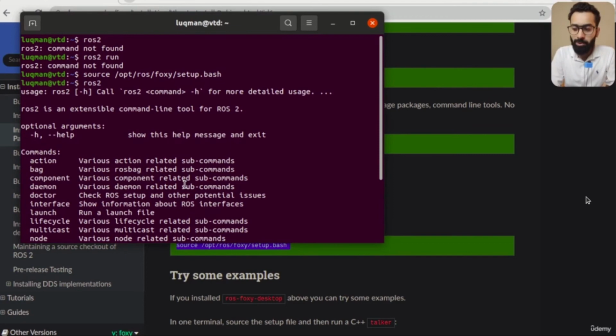This time, after sourcing it with this line of code, the system now knows that there is a ros2 command. It is not saying that there is no command. There is a command, but it says, tell me something more about the command. Okay.